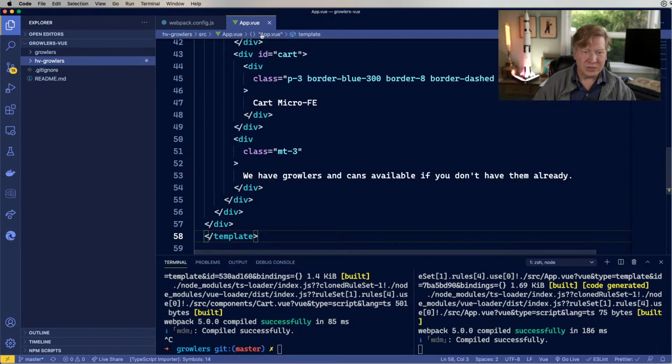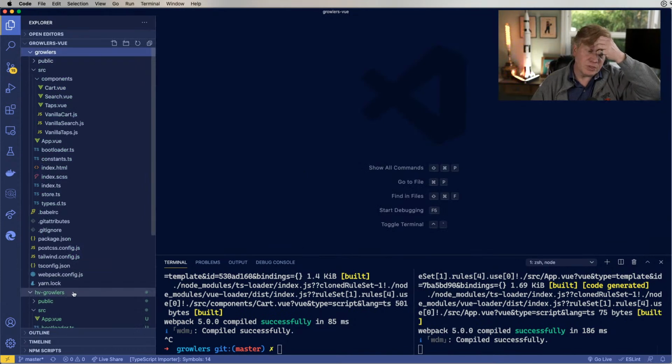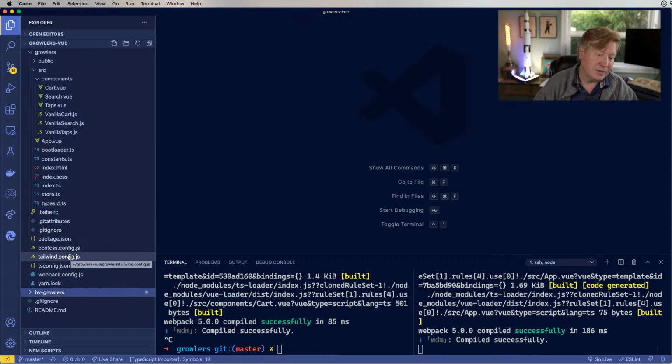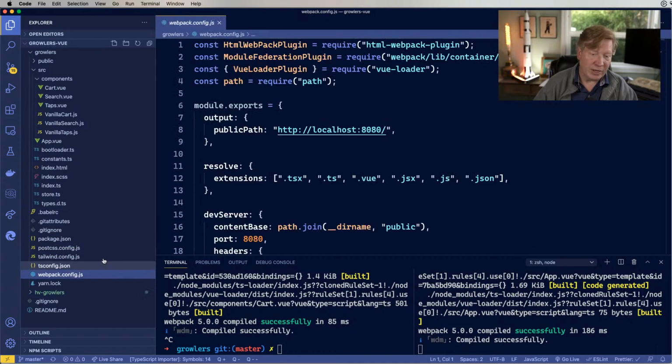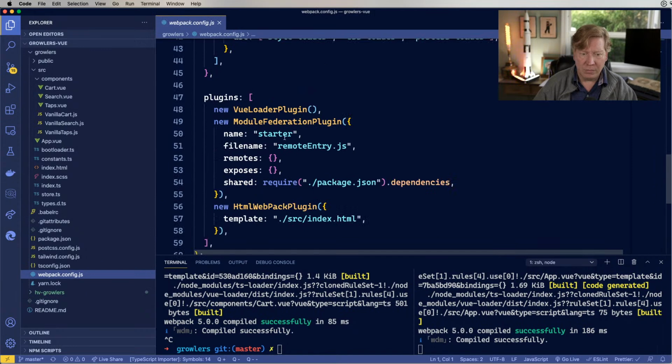I'm going to go back over to the Growlers. And the first thing we need to do is expose those components. So we've got cart, search, and taps. And we've also got the store. And I'm going to expose the store because the store's got the data loader function in it. So we need to expose that as well because the client needs to be able to load the data. So we'll go over to Webpack config, scroll down to Module Federation plugin, and we'll make some changes. So we'll call this Growlers instead of starter.